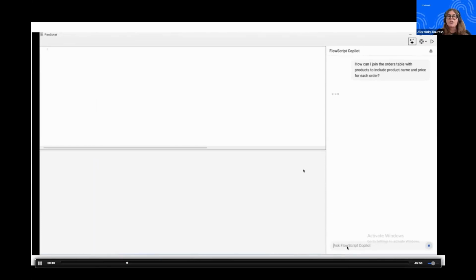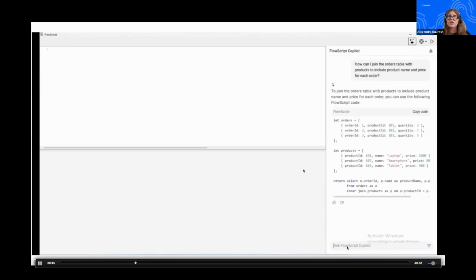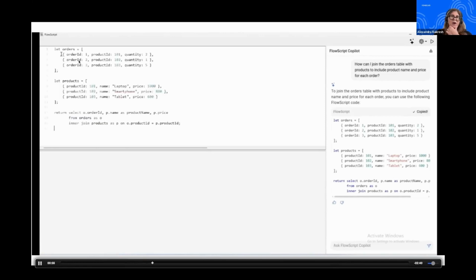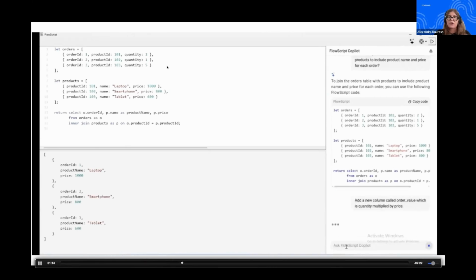And the Copilot will generate in real time the response, which consists of 2 parts: the explanation of how to do this and the example of the code that you can copy and paste to the playground, and you can test it by running it. And you can see that it is fully workable and it provides the output, so we can provide positive feedback to our FlowScript Copilot. The chatbot is context aware, so we can follow up with next questions within the same use case.